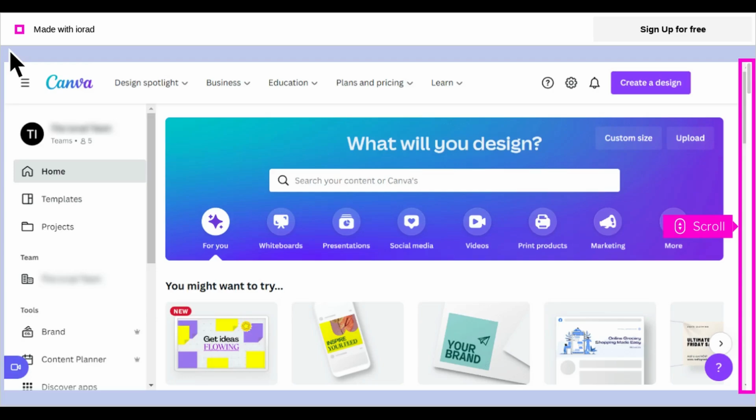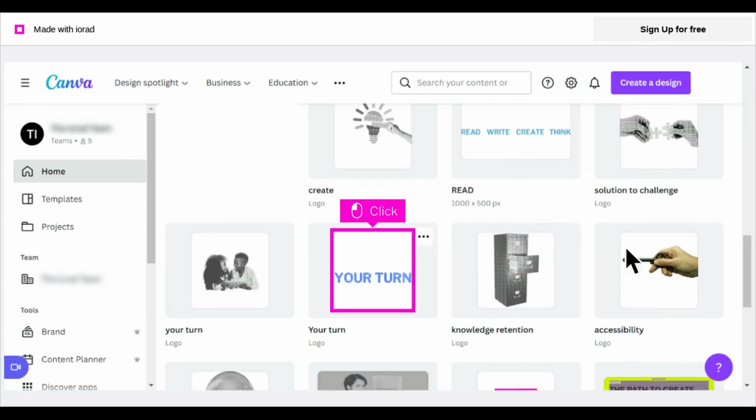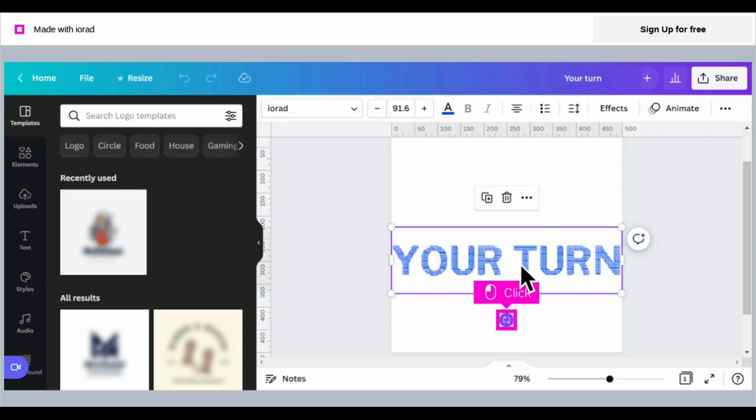The first step is to open Canva, and scroll down to the design with the text you want to rotate. Click on the design to open it. Click to select the text box. Click the rotate icon.